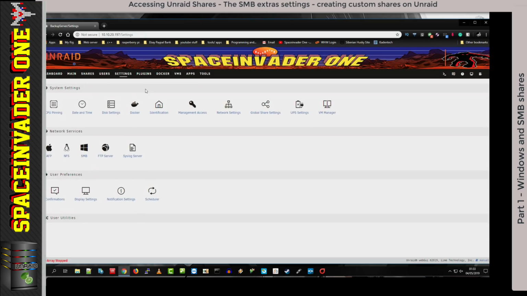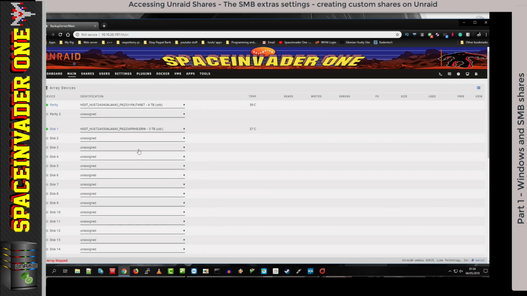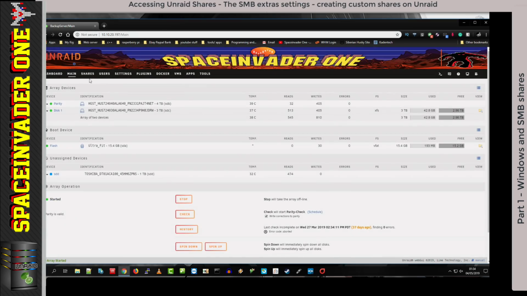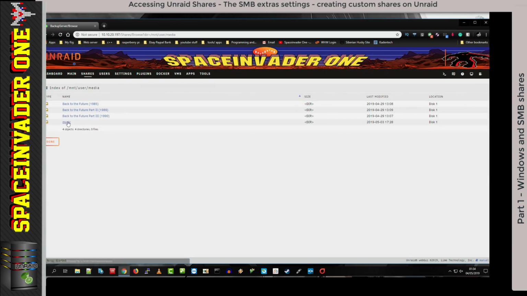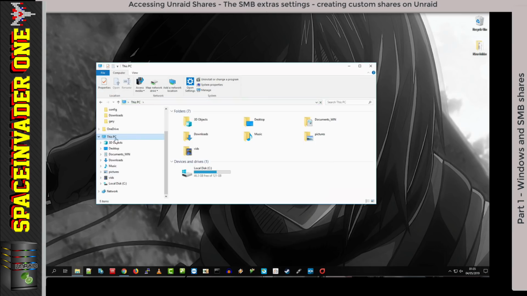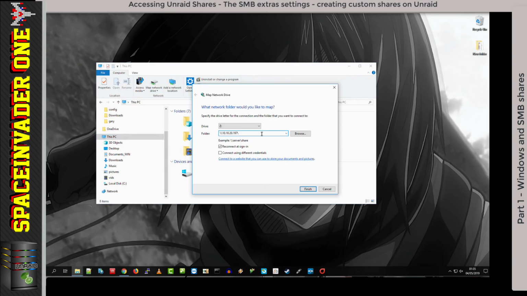And because I've made a change to the SMB, I need to start up the array in order for that to take effect. And if I go to my shares here and to the media share, it's this folder here I've mapped a share directly to. So let's minimize this and go to This PC, and I'm going to click on map network drive, and I'm going to put in the IP address of the server and then /music and click finish.